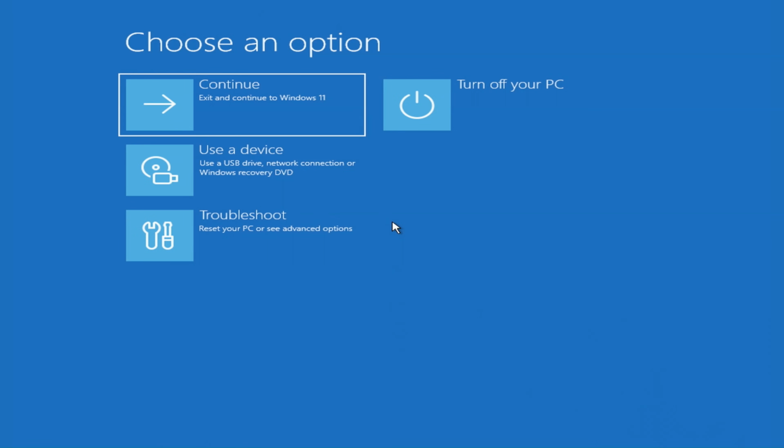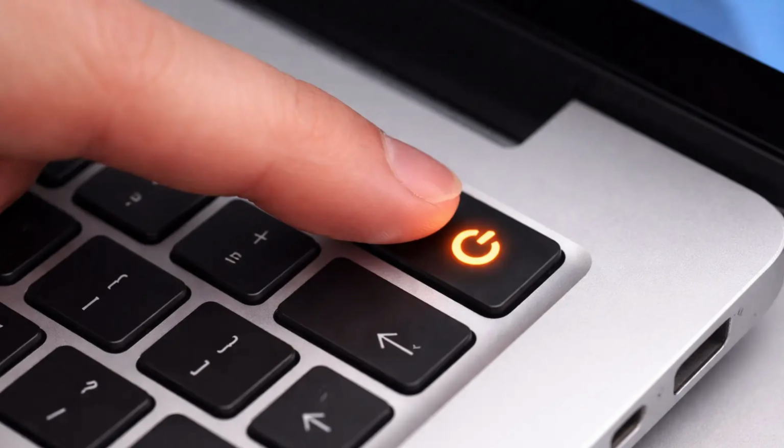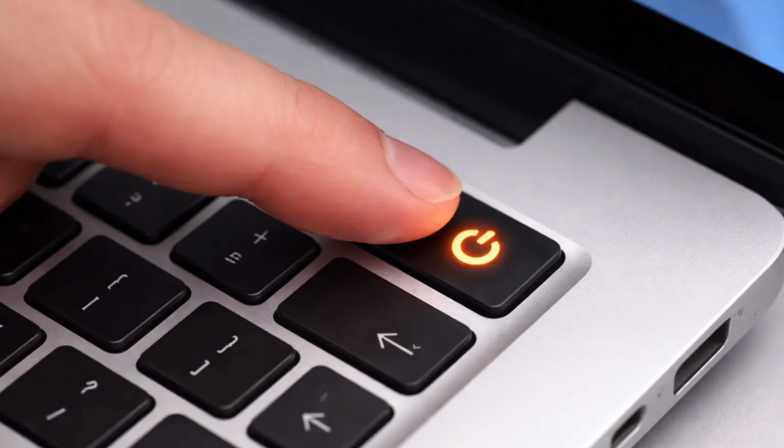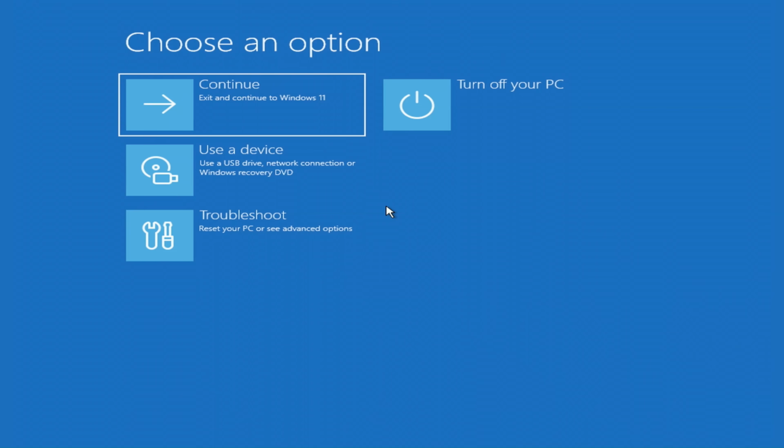If it doesn't and you can't make it to that screen, what you gotta do is hold down the power button on your machine, turn it off as soon as it starts to reboot, kill the power, turn the PC on, and as soon as you see the logo, hold down the power button and turn it off again. Do this 3 times. This will trigger this recovery screen.